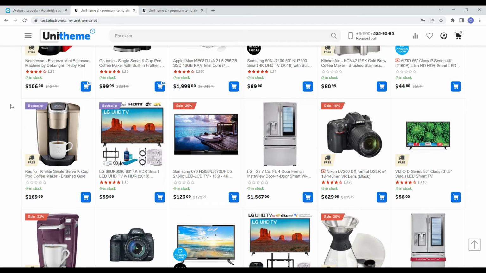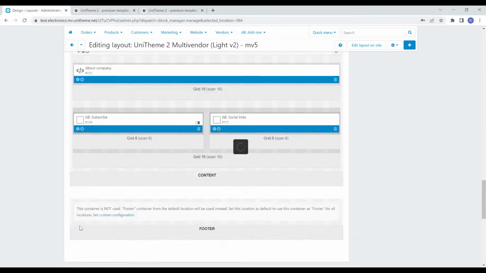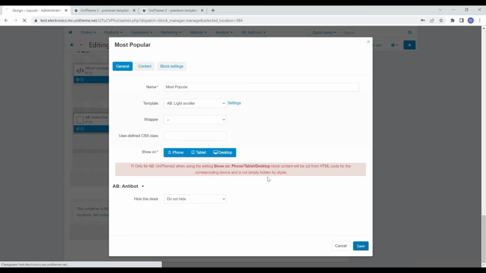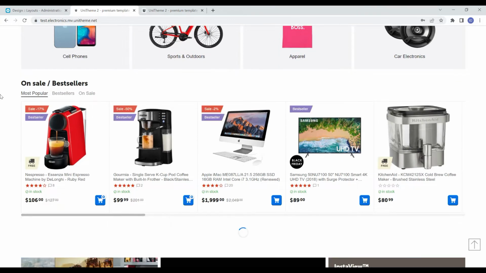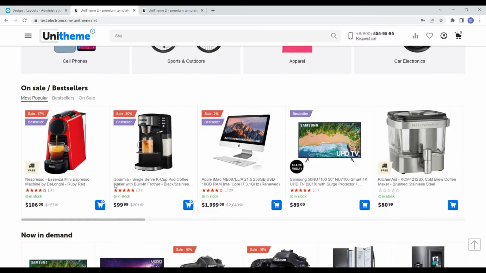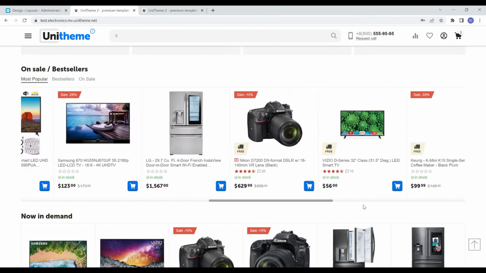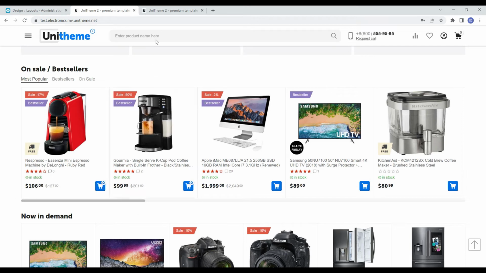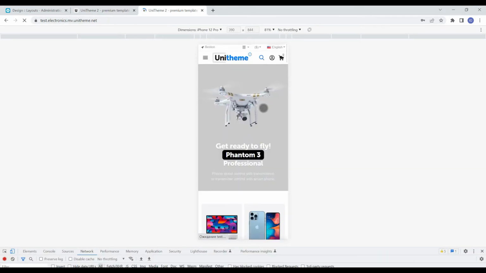Another new template is AB Light Scroller. Displaying products list using this type of block allows you to save browser resources and thus improve page speed performance, since it eliminates the loading of bulky scripts that are present in other templates. This is how this block looks like and behaves on this site. And that's how it performs in the mobile version.